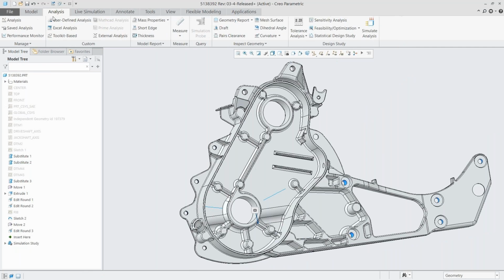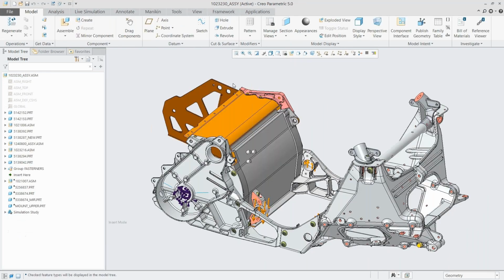So we've seen just how powerful this is in running that kind of structural analysis on just the part level. So I want to take a step back and see how powerful it is by running it on the entire chassis assembly.